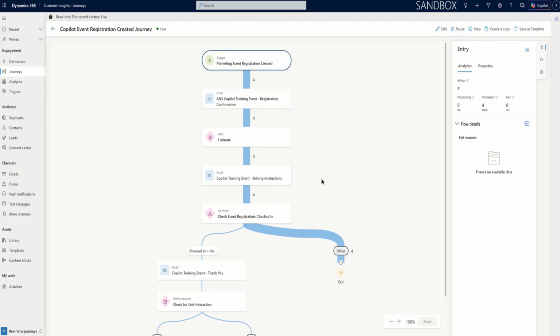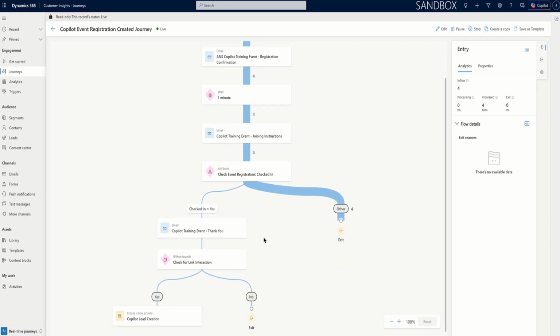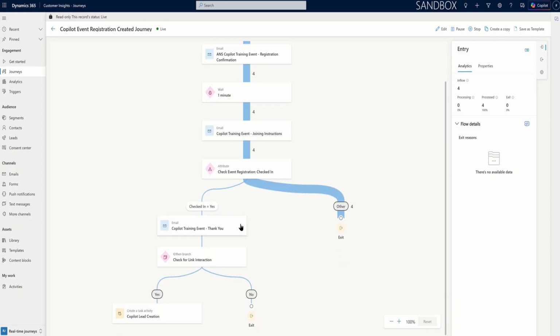After this, the event then checks in if the person has checked in, and if they have, they are sent a thank you email for checking in after they've attended the event. It's then checked for an interaction where they are able to use the book consultation button that we previously showed in the email, and if they do ask for a consultation, a task activity is created to create a lead inside of the system for the attendee.